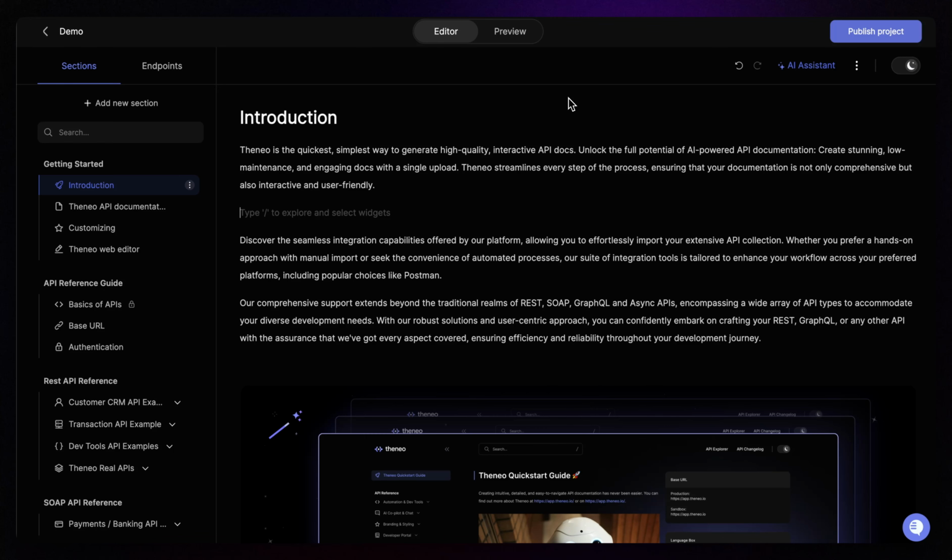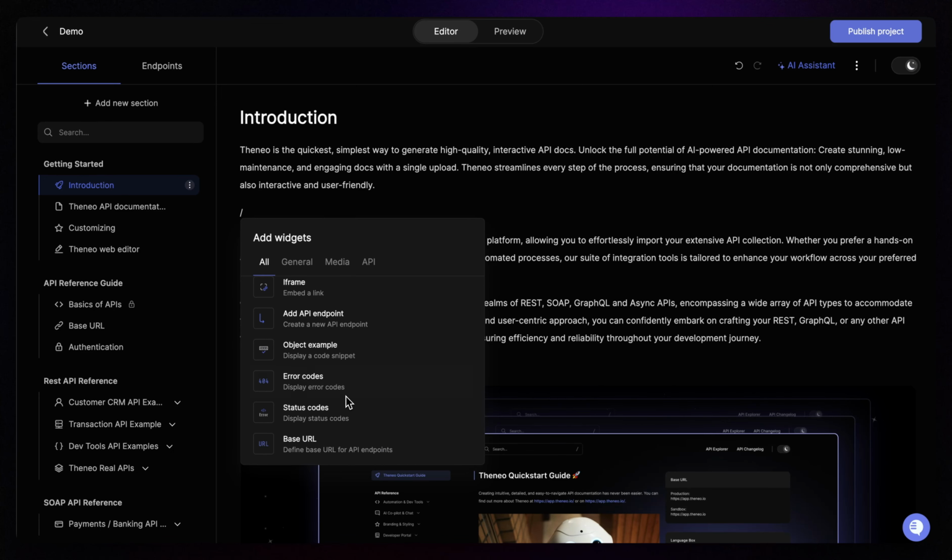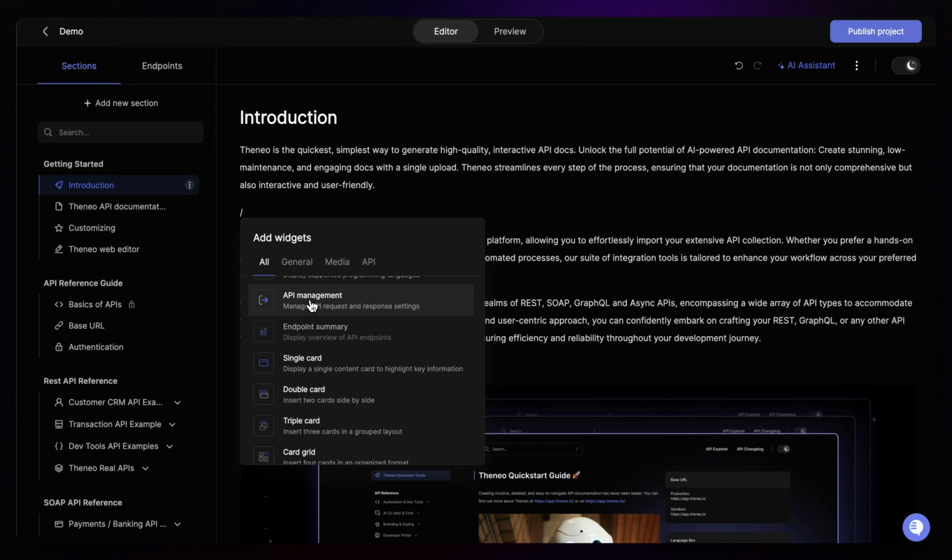Everyone, this is a quick guide on how you can manually define your API endpoint right inside our editor. So if you go to one of the existing sections, or you can create a new section, you can simply go to our widgets. You will see there is a widget, API management.